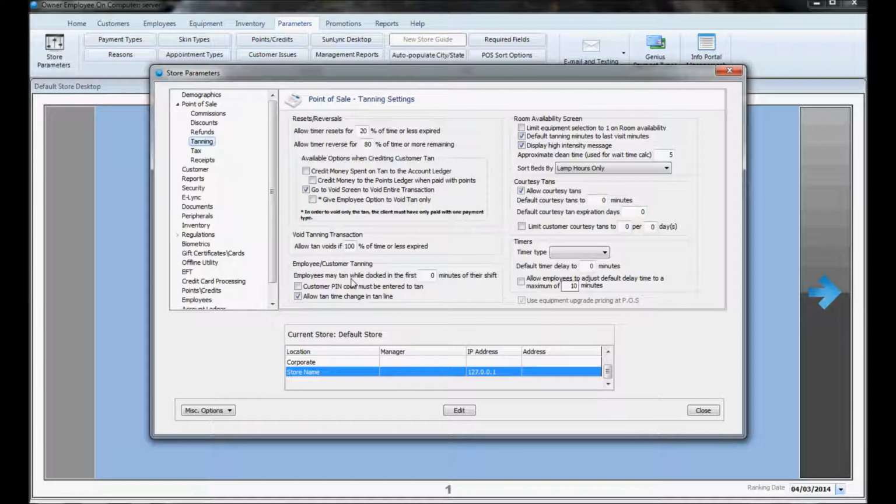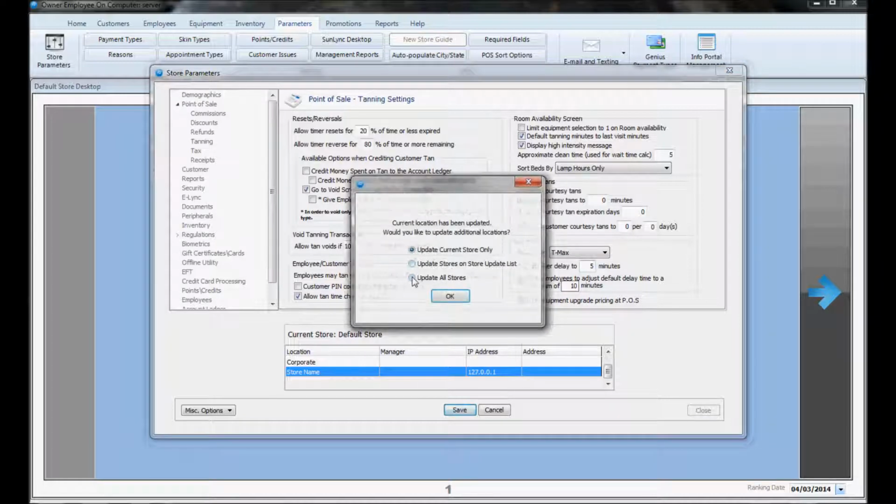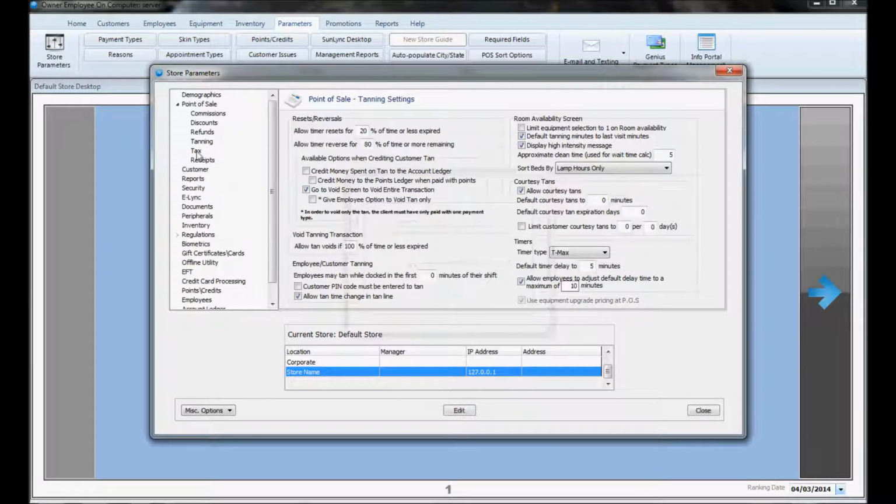Down here is if you allow employee tanning. Employees may tan while clocked in for the first X amount of minutes. Some things about room availability, what it's going to show you at point of sale. Courtesy tans: if you allow courtesy tans, what your default courtesy tan will be, and if you limit your customers to the number of courtesy tans they can get. And down here is where you choose your timer type and you set your delay for your timer. And then once again you can hit save, update current store or all stores.